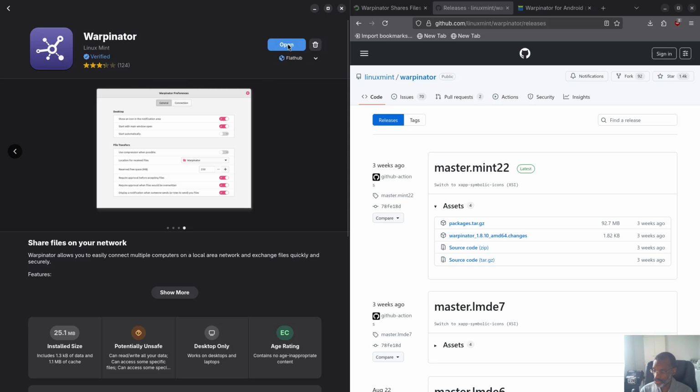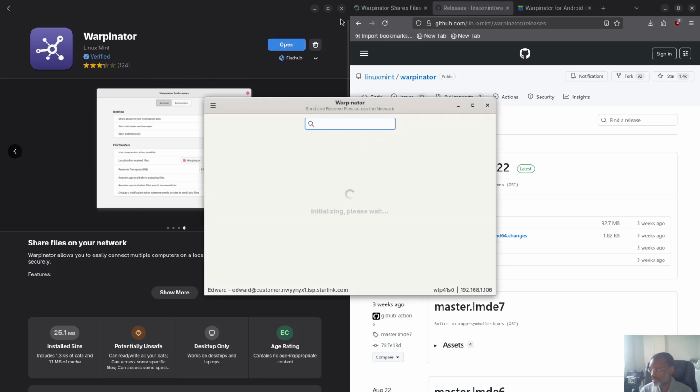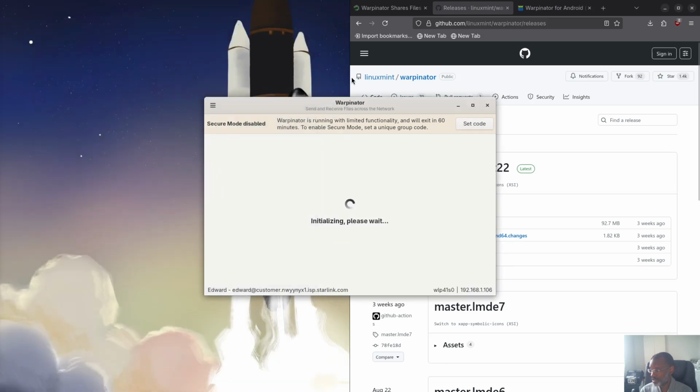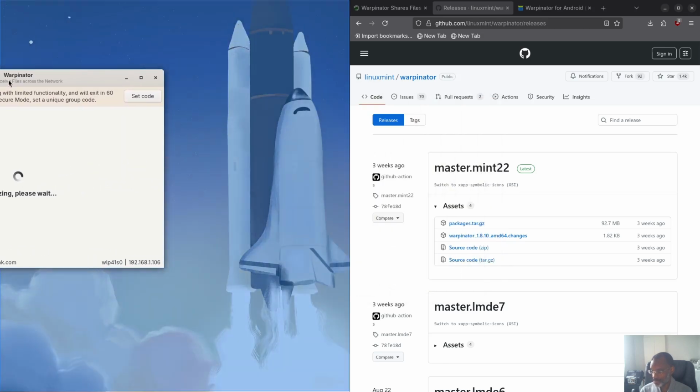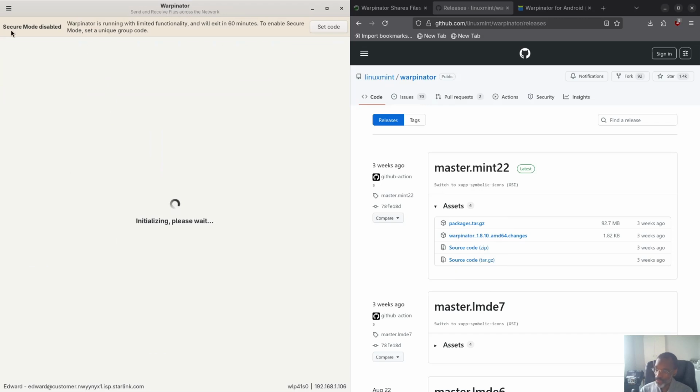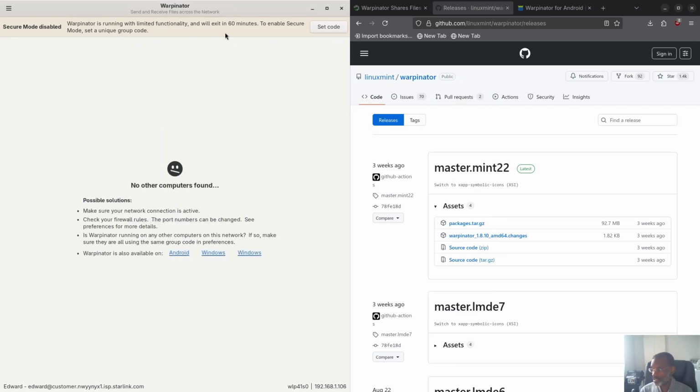So I'm just going to open it up here just to show what it looks like. And you can see the install size because it's from Flathub. This is the desktop only application. You see it's already up and running. And so you see it says secure mode disabled. Warpinator is running in limited functionality and will exit after 60 minutes.